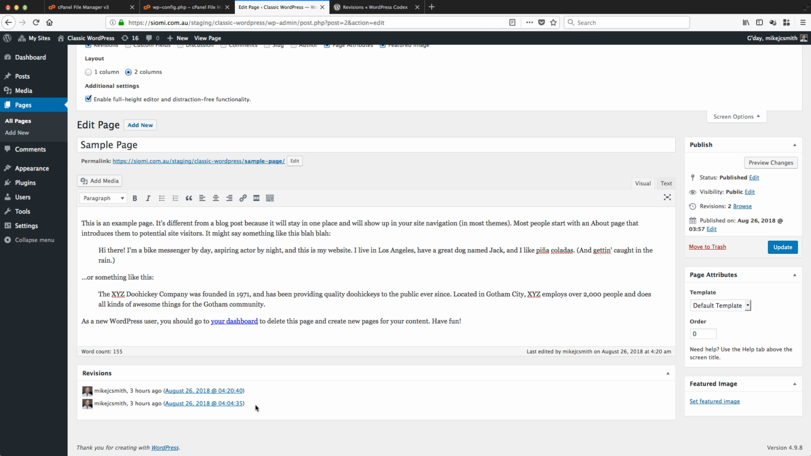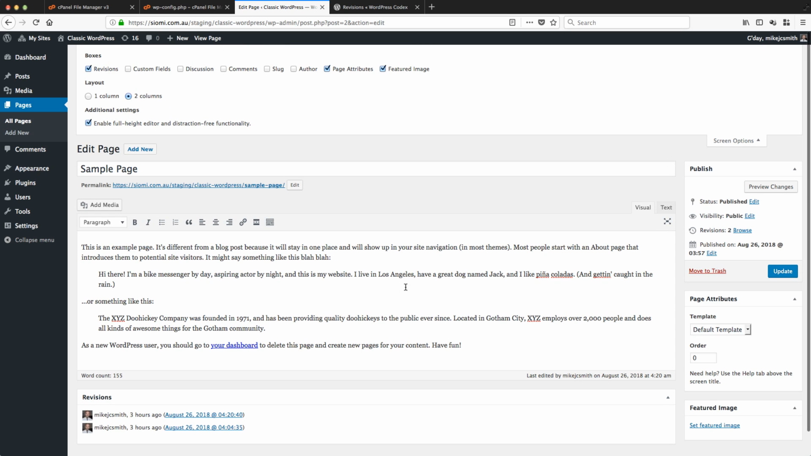It will only store revisions from the time that you turn revisions on, so that's something to bear in mind. And this may not be visible until you actually make a change for the first time to a file, so that may also be a little bit confusing. Okay, so that's all there is to it.